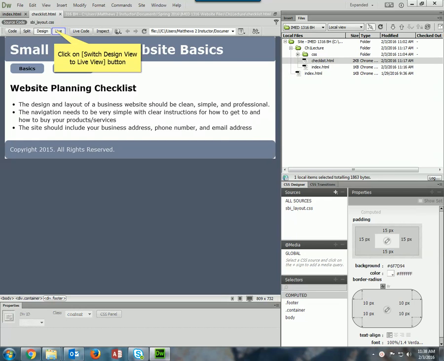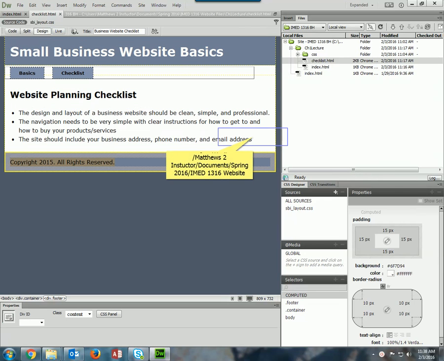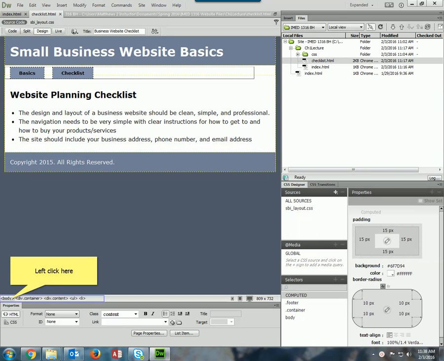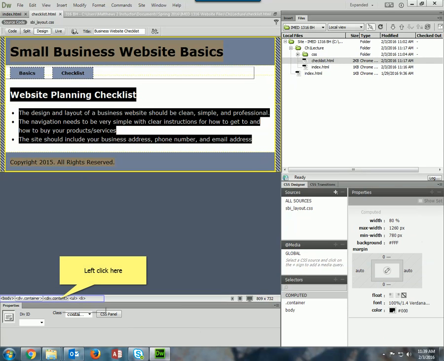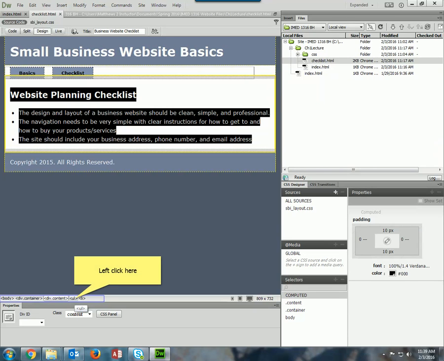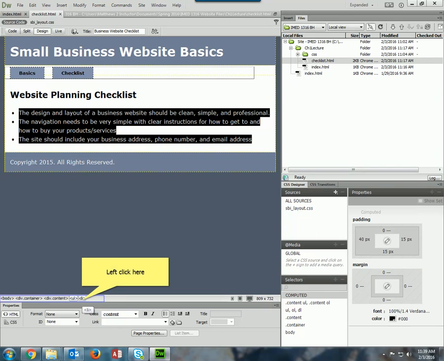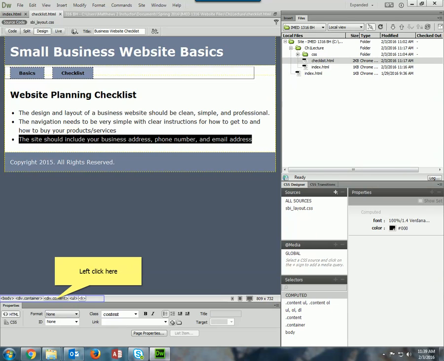I do have my live view on. You can put your cursor here in the design view and look at what each of these contain. For instance, here's the body tag. Everything that's highlighted is in the body tag, which is everything. The div container, you can see here's the div container that's highlighted. The div content, unordered list, these are all unordered lists, and each one of these is a list item.